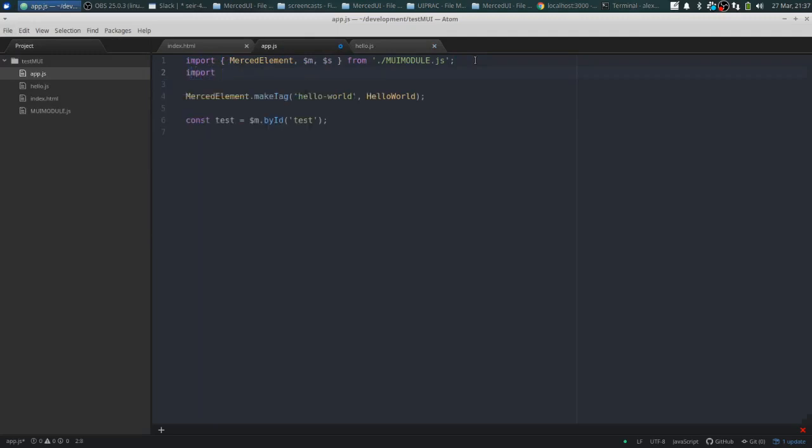Import hello world from ./hello.js. Okay, and then I just keep the make tag element there. So that way I make that tag.